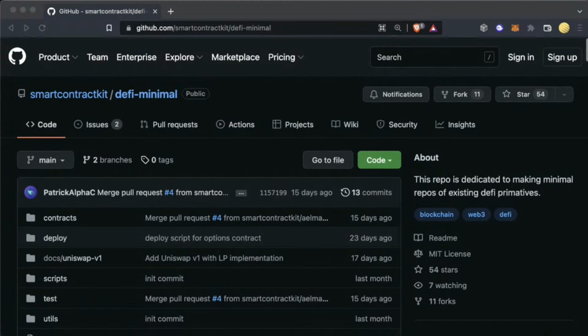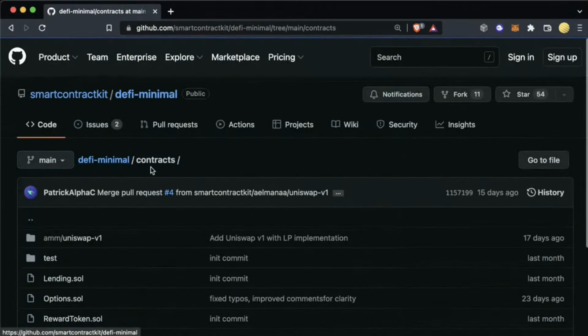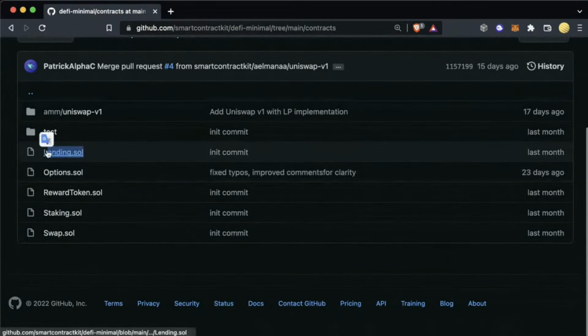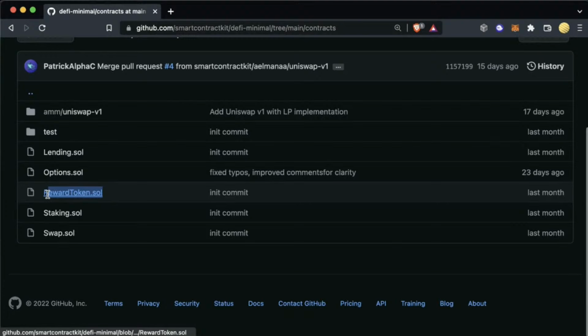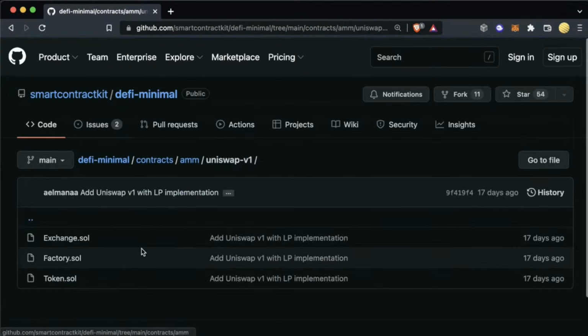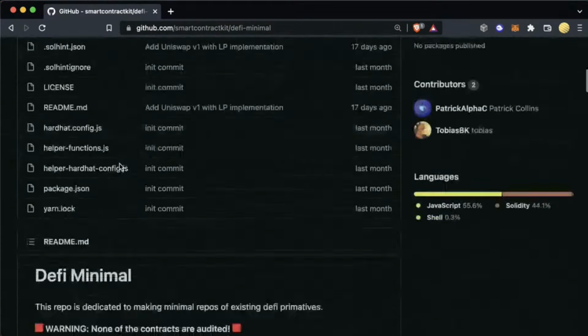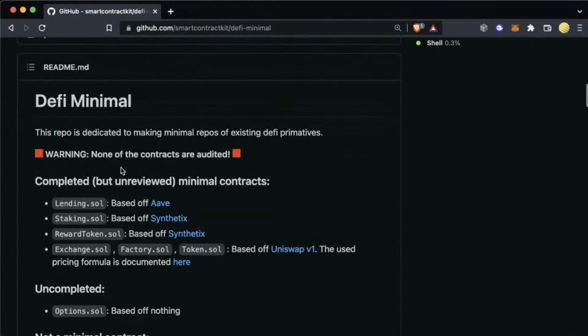This is DeFi Minimal. It's a Git repo that shows examples of minimalistic DeFi applications. So if we go into contracts, we have a lending protocol, we have an options protocol, a reward token, staking, how to interact with a swap, how to do a really minimalistic automated market maker like Uniswap. It's a great repo to come check out and learn how to build some of these minimalistic DeFi protocols. Everything in here is based off of something from mainnet, one of these more mainstream applications.